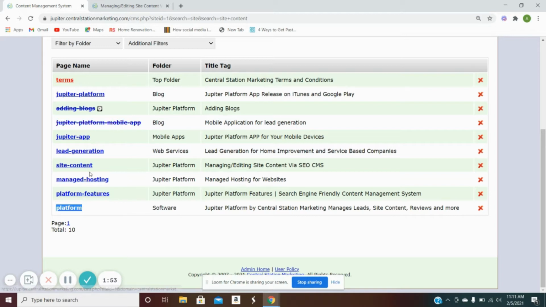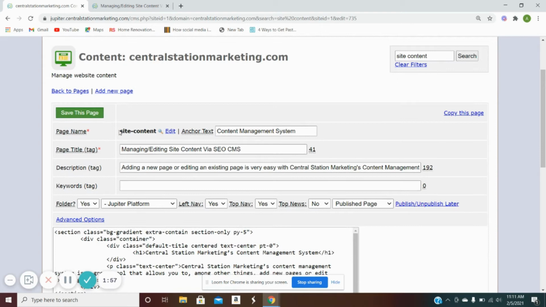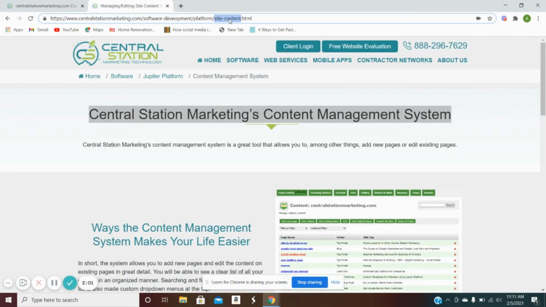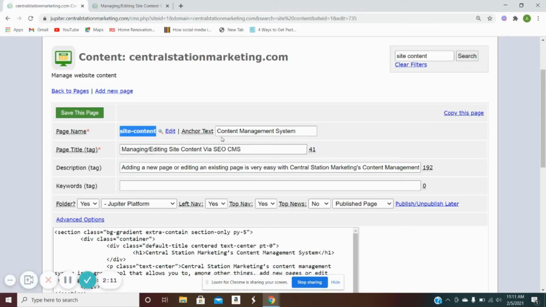Okay, so I'll show you how that works. Let's go to site content. This is the file name, which is site content. And then this right here is what we call the anchor text. This is the display name in a way, right? So that shows up here, content management system.